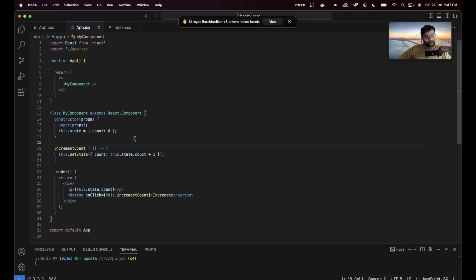So you'll find this in a lot of projects that were written before 2016, 2017, during that time, because at that time there was no concept of functional components. It was introduced later on.